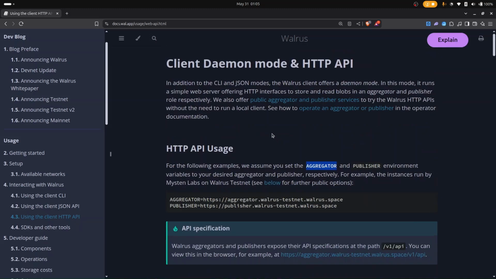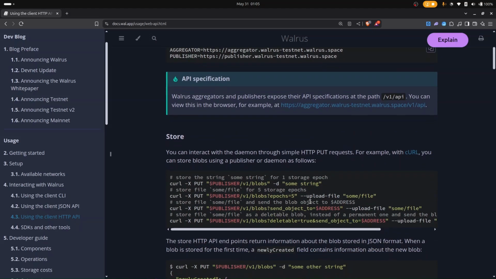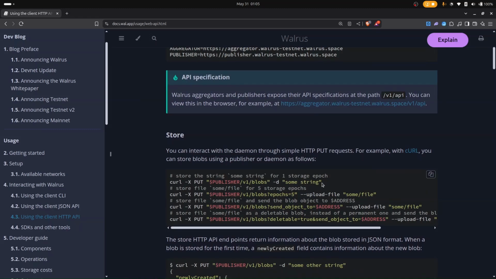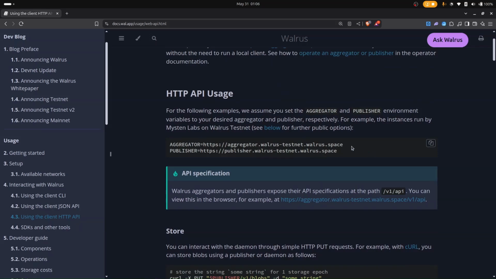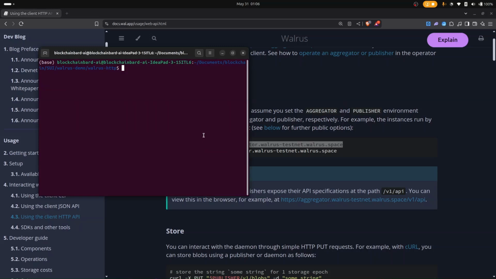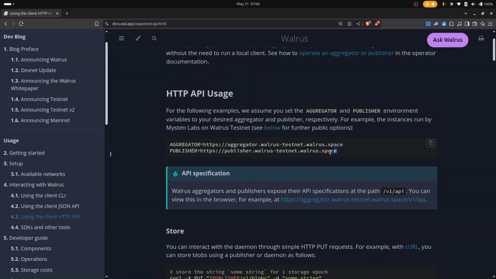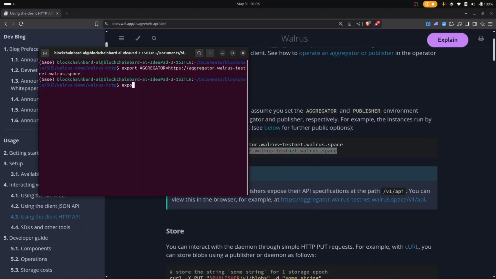So let's upload a text to Walrus. Heading over to this store. Okay, before that, let me export this aggregator and publisher to our CLI. Let me write export, then I'll paste that of our aggregator, then I'll copy that of our publisher, then type export again, and paste that for the publisher.